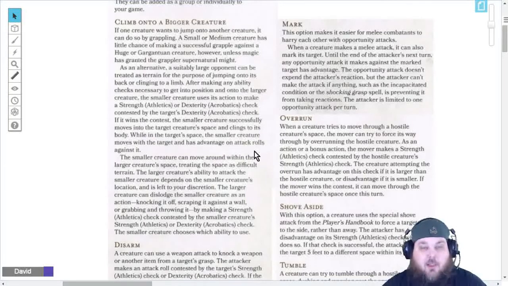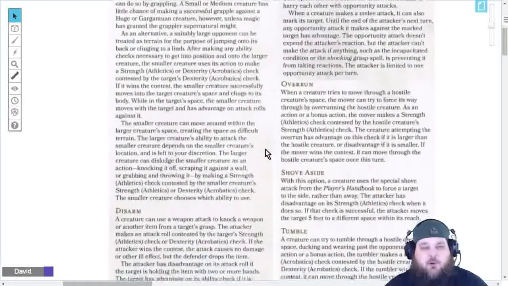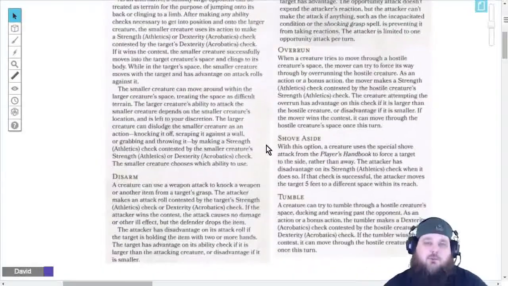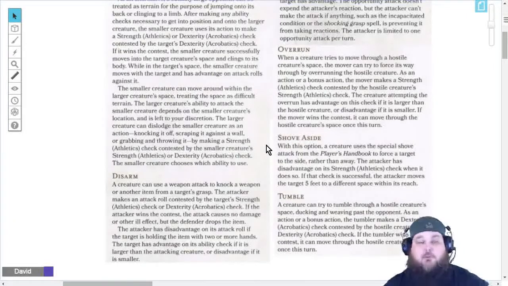Really cool. So while you're in this target space, you are going to move with the target and you will have advantage on attack rolls against the target that you've climbed up on. I think that's actually really good. Now, the smaller creature can move around within the larger creature's space, treating the space as difficult terrain, probably because of the movement of the creature. So instead of doing acrobatics checks upon acrobatics checks, you're just going to treat it as difficult terrain and basically add another foot of movement on, which is no big deal at all.